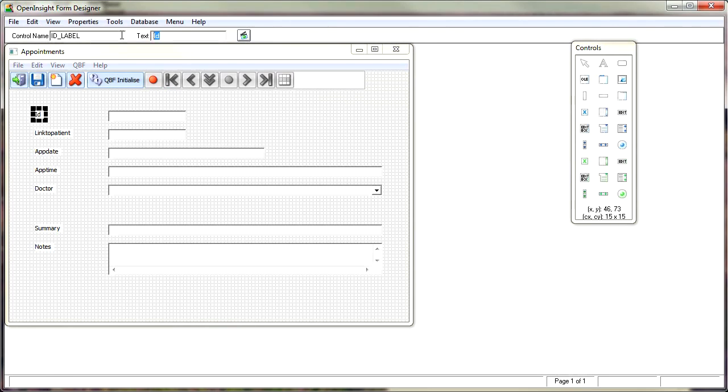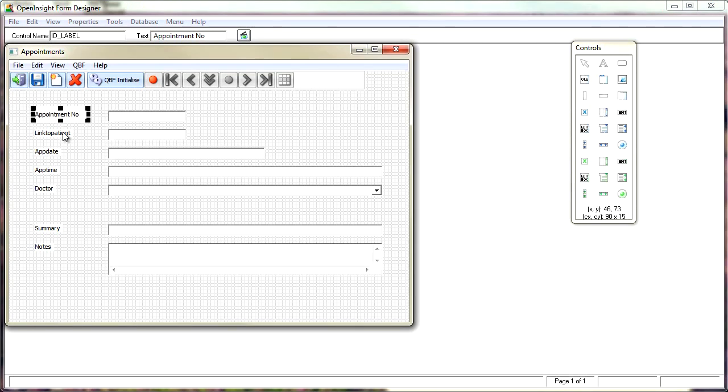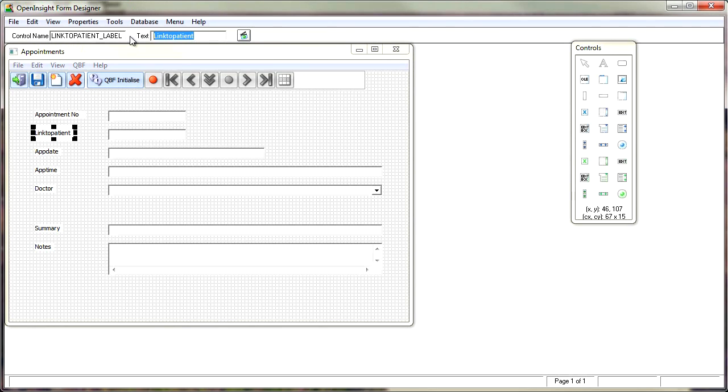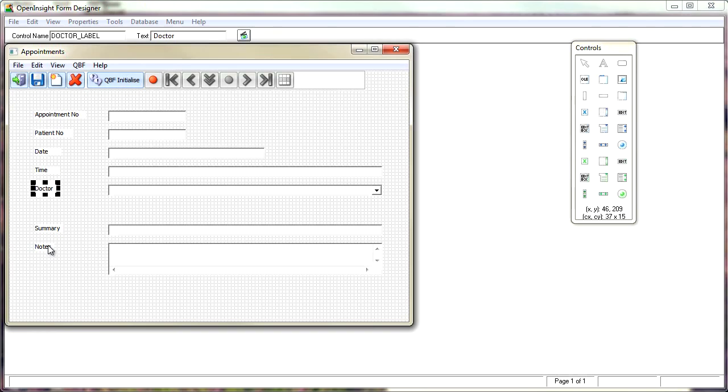Not very happy with some of these descriptions, so we're going to change this to appointment number. My typing's not great, and we'll just drag this out to make that a little bit longer. Link to patient, so this is just going to be the patient number, and we'll just change this one to date, this one to time. Let's make that a capital T. Doctor I'm happy with, summary and notes happy with those.